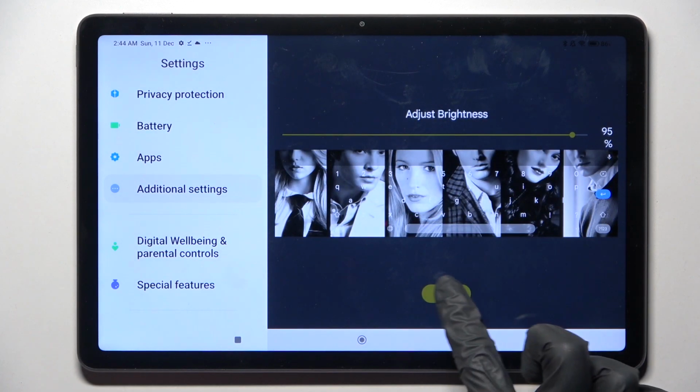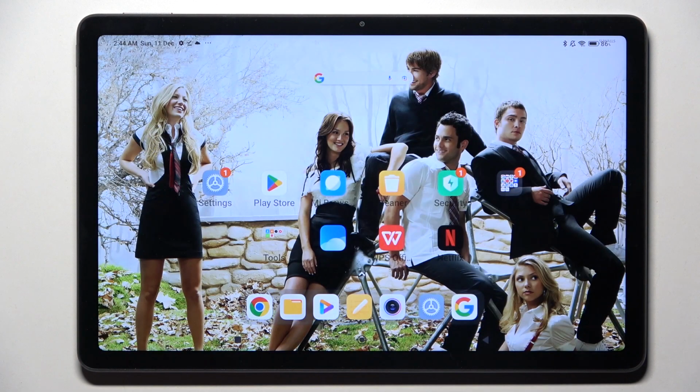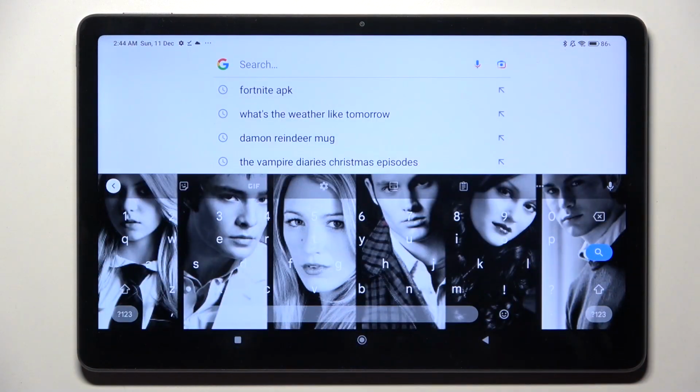Now you can click on Save, tap on Apply one more time and go back. As you can see, after that, theme of my keyboard was successfully customized with an image.